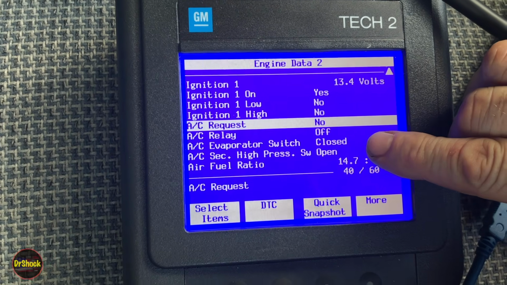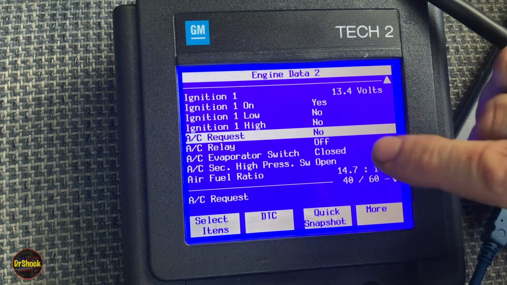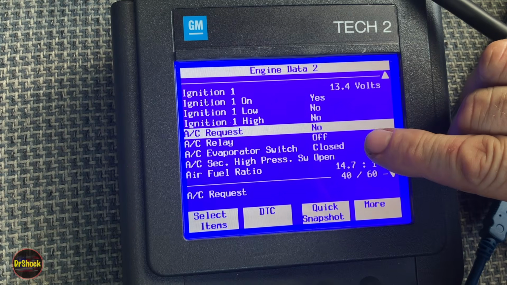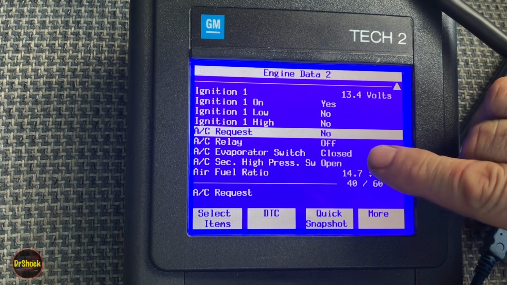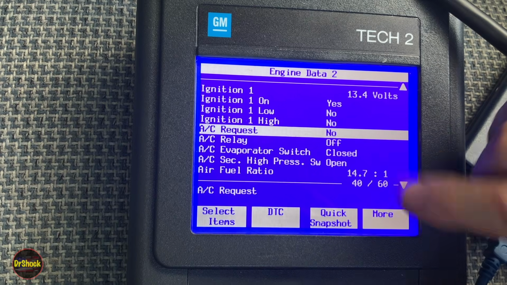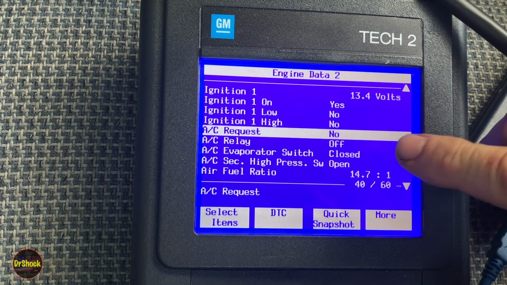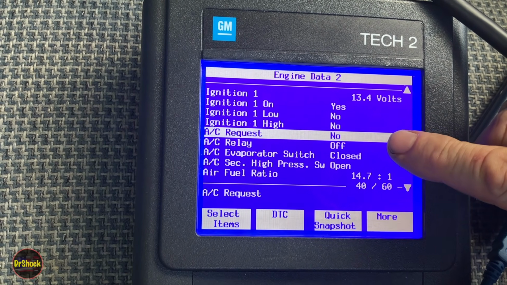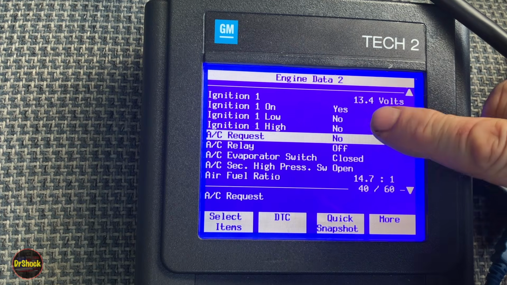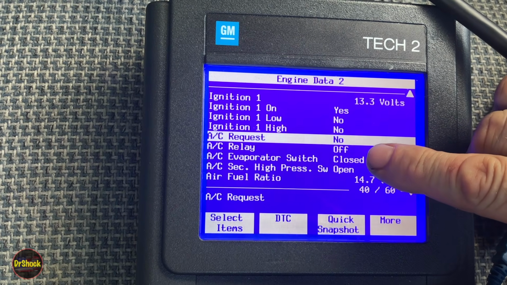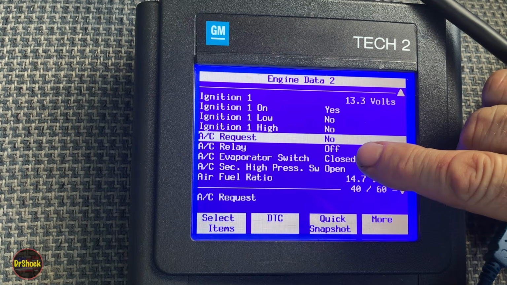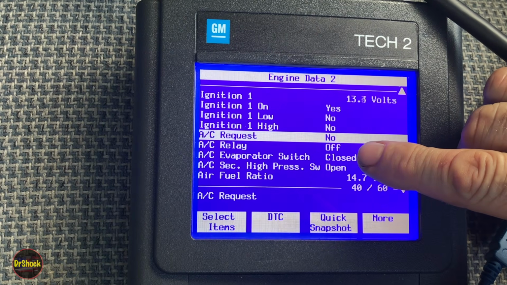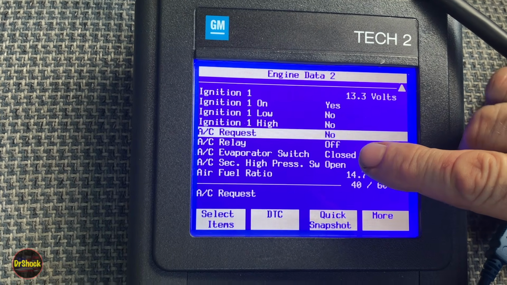The default state for these 2 switches is closed and open, so this is normal. The evaporator or cycling switch should be closed to start with, and the high pressure switch should be open. If they detect a problem or if they cycle, they go to the opposite state. When we hit the button on the control module, the request is going to go to yes, and then if you have a diesel, the PCM, the powertrain control module, is going to enable the relay. If you have a gasoline engine, the VCM, or vehicle control module, which is under the hood, is going to enable the relay.